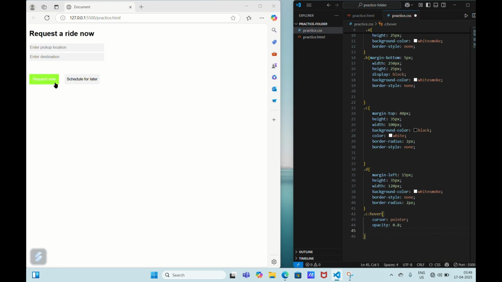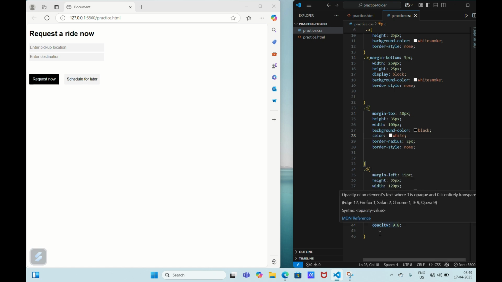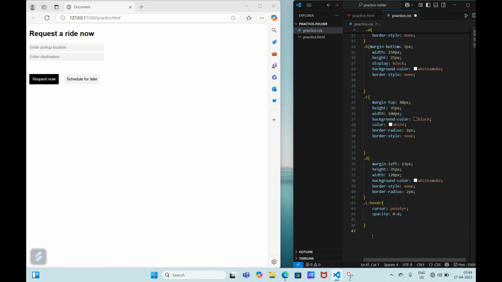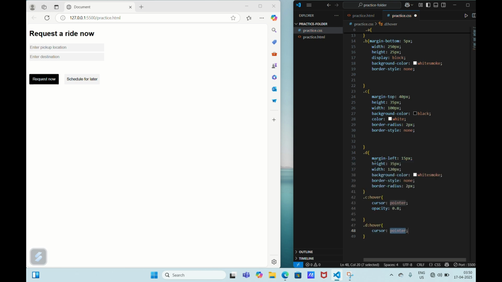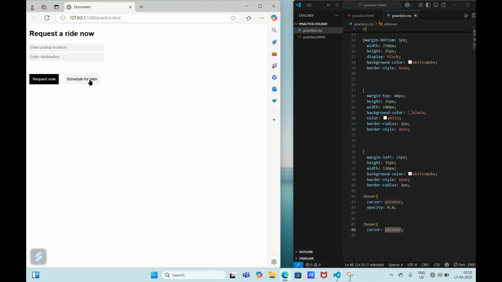So okay, this is what we have, we have not saved it, so it is coming back. Now it did not come back. Okay, now you can see there is an effect when you hover over it, but here there is no cursor pointer as well. But for the second button, we're gonna give a cursor pointer to it. For that, we're gonna target the colon hover, cursor pointer. Now we have this, but it's not working.